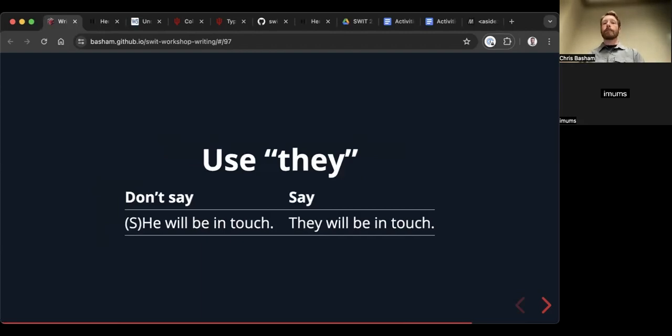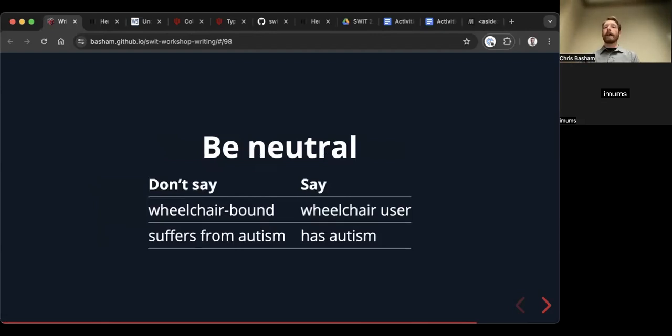The word they is a neutral way to talk about a person because it doesn't imply a gender. So rather than writing something clunky like she/he or his/her, just say they, such as "they will be in touch." Don't overthink it. Don't assign value, and especially negative value, to things that describe a person. For example, instead of wheelchair bound, say wheelchair user. Instead of suffers from autism, just say has autism. Just state the facts in a neutral way.